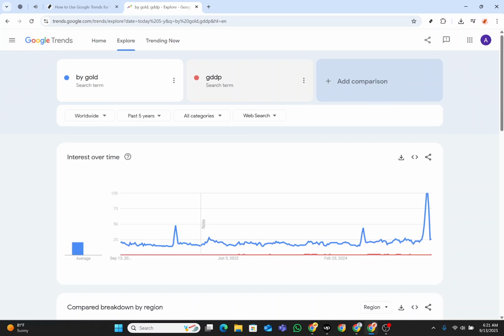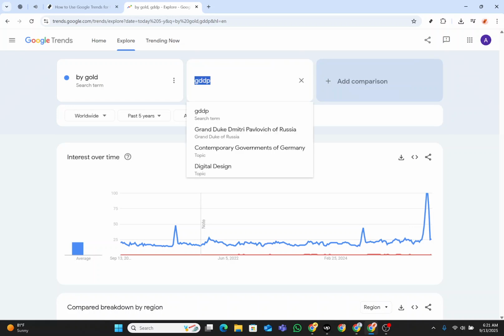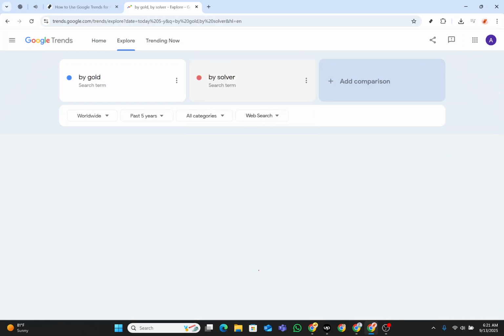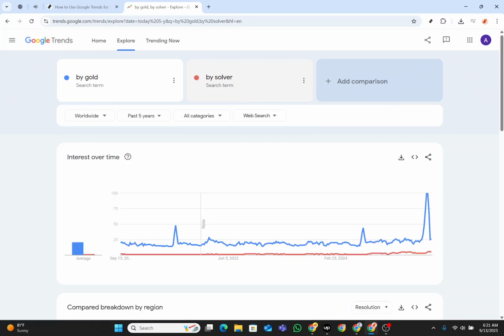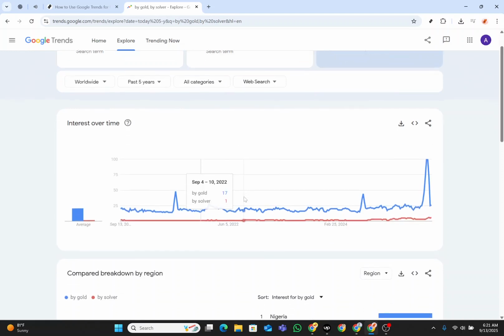Similarly, you can compare terms like gold price versus silver price or gold investment against real estate investment to determine which might be attracting more public investment interest. By following these steps, you'll be using Google Trends efficiently to track and analyze commodity interest trends, providing you valuable insights whether for personal investment strategy or market analysis.